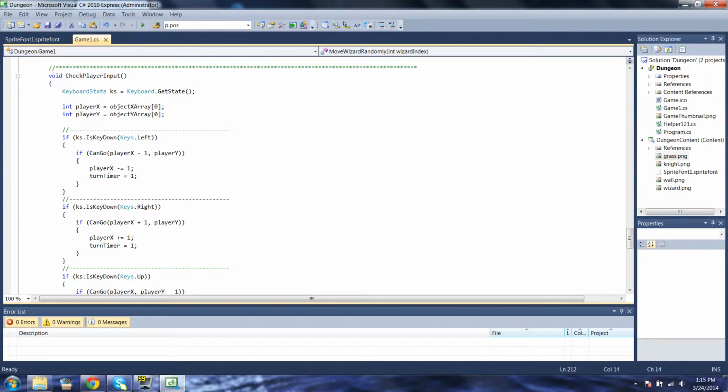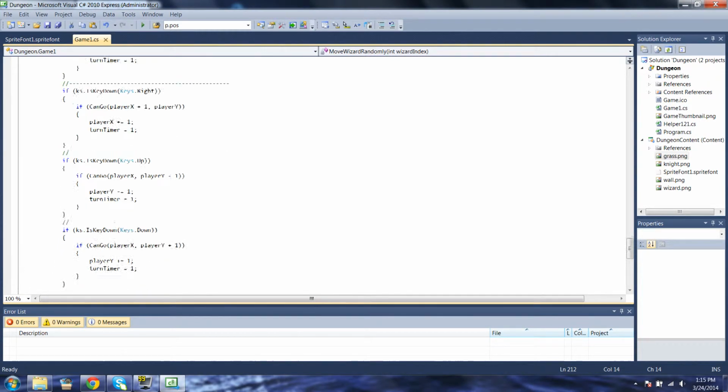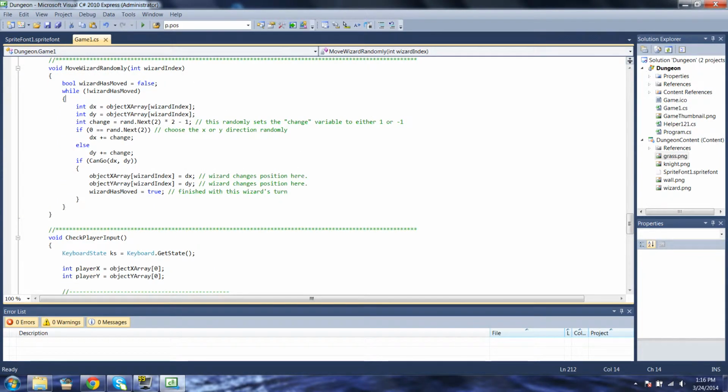This check player input function pretty much does exactly the same thing, except that instead of choosing a random path, it looks at the keyboard and tries to detect whether the player chose a path by one of the pressed buttons. Here in move wizard randomly, we take the variables that represent the x and y of the wizard and move them into temporary variables called dx and dy, and then at the end we move them back.